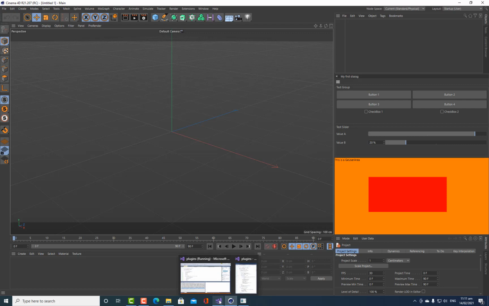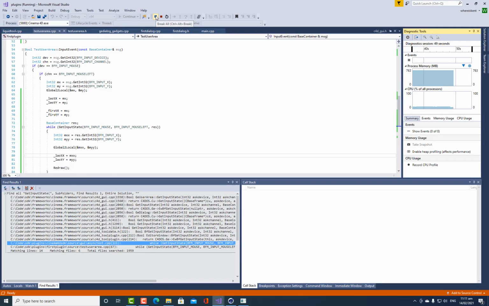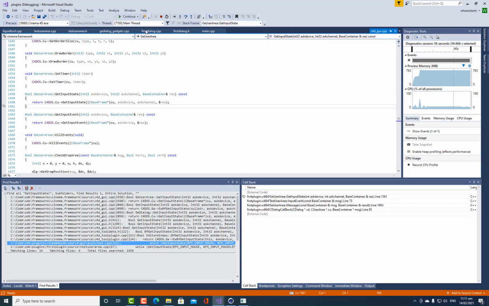To fix this, or find out what the problem actually is, you come back into Visual Studio. Come up to the top here, and click this pause button, which is actually Break All. So we click that, and it's going to stop in the code where it's having its problem, or where it's spinning around. So you can see here we've paused it, and it's in the GetInputState method.